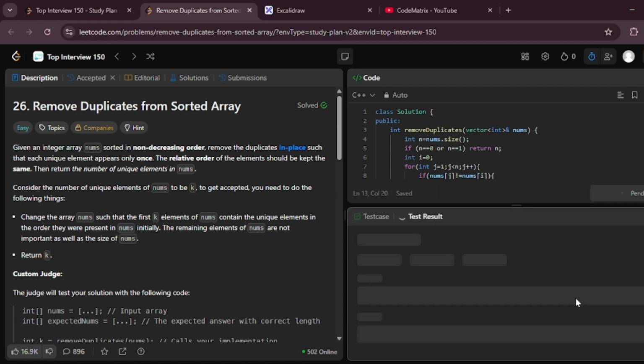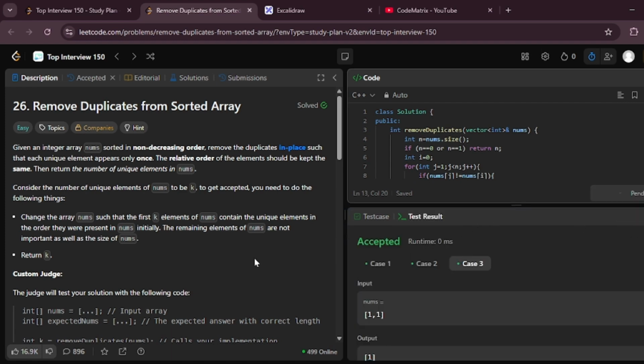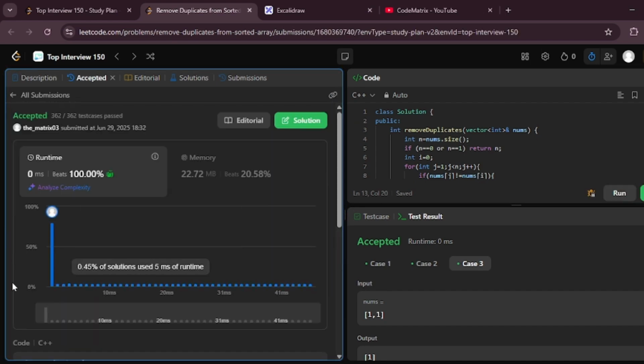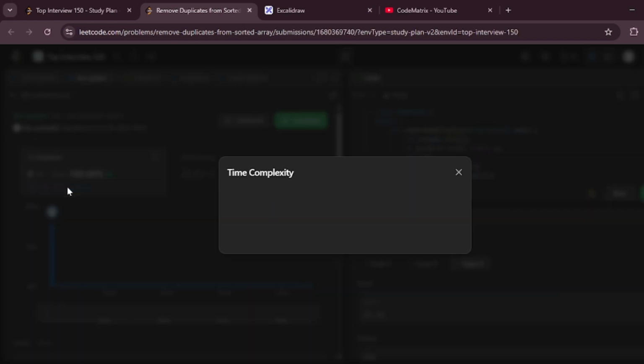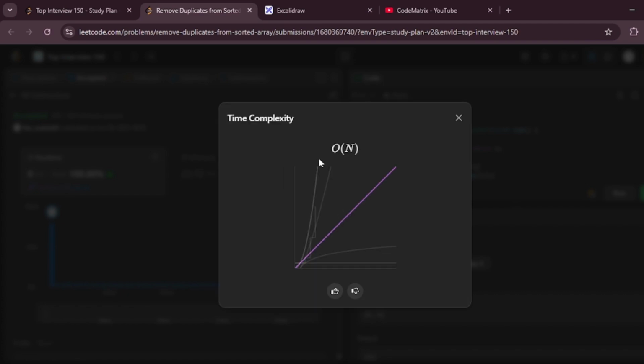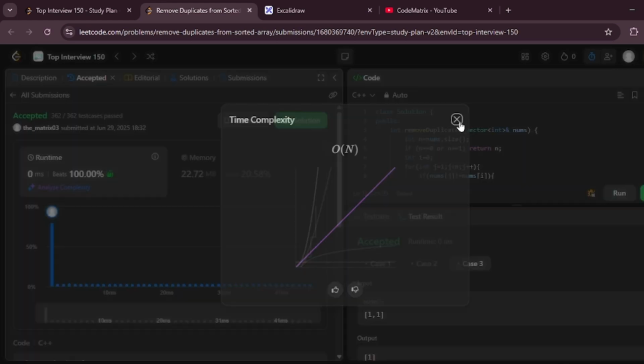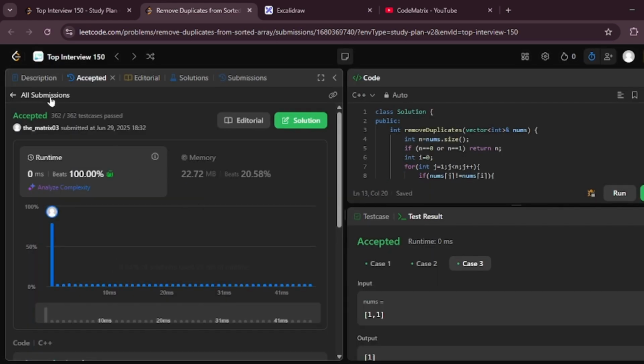We are going to run that. Let us see what the solution is. We got it. Submit it. Same, we will see the time complexity. Time complexity is O of n. So that's it for today's question.